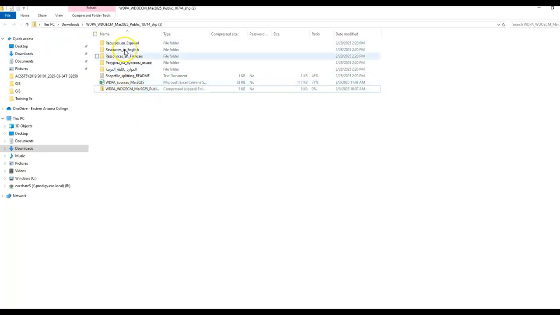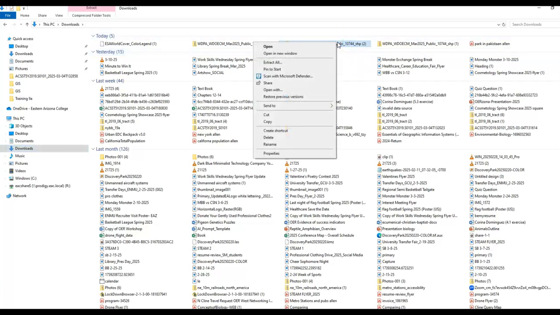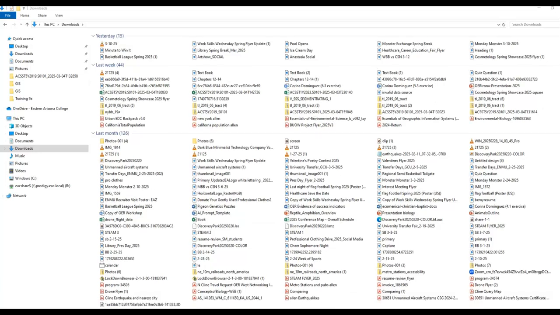Sorry. Let's go to, so I'm on downloads. You can see how I've downloaded a ton of stuff. I'm going to move this first. I'm going to move it into my GIS folder. Moved it into my GIS folder. Let's click on my GIS folder.